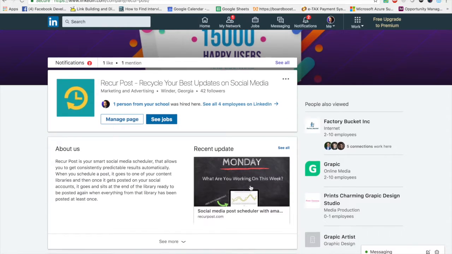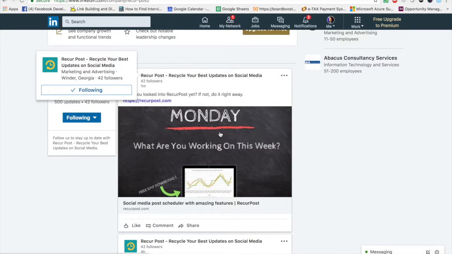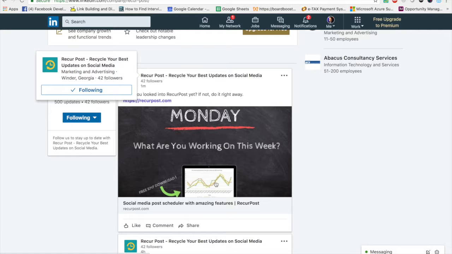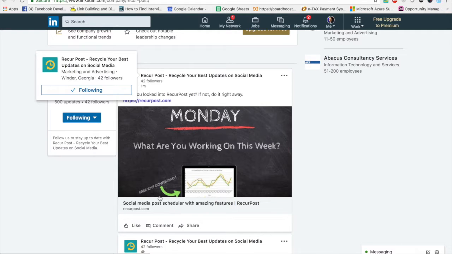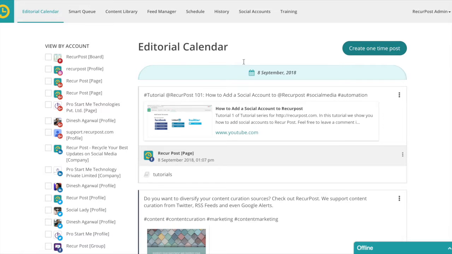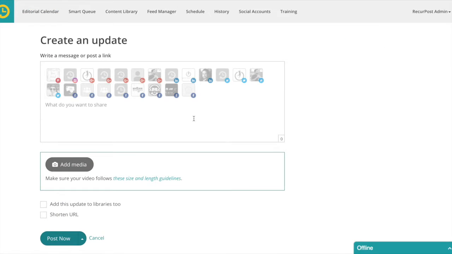So the post appears on my LinkedIn with the new image. It has the link. If I click on this, it will take me to the link that I shared, which is RecurPost. If I click on the picture, it will take me to the link. So clicking on these two takes me there, as well as I have a link in my message. So links worked fine.